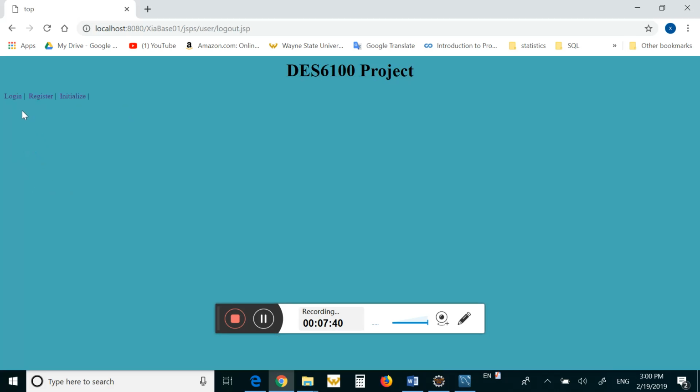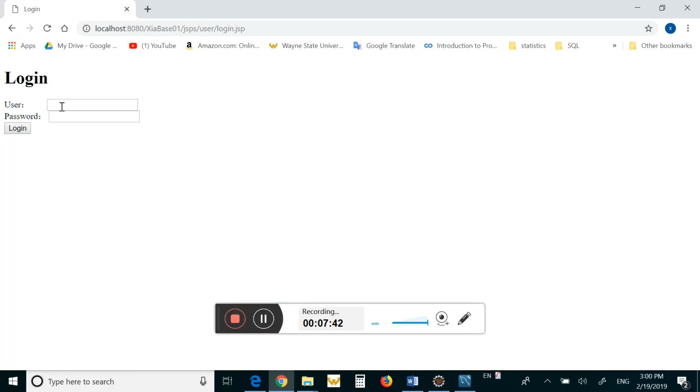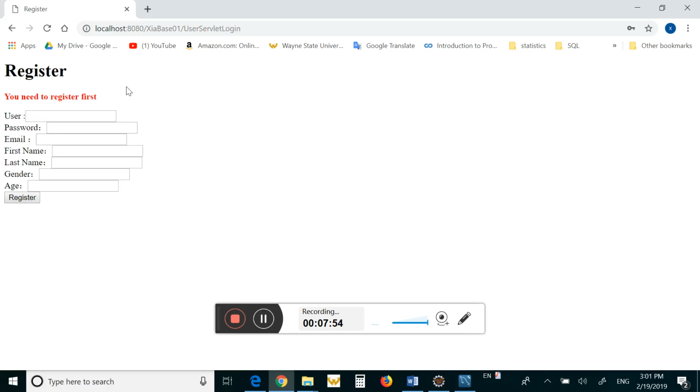Let me check if we log in using an unregistered username. Yeah, it shows you have to register first, because for this web application only registered users can log in.